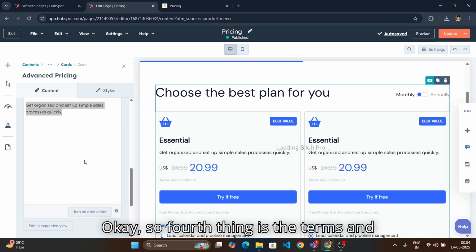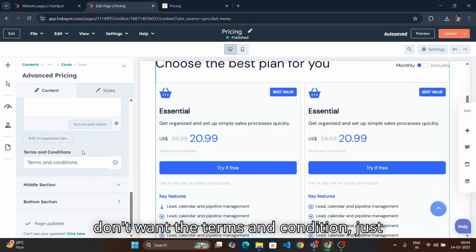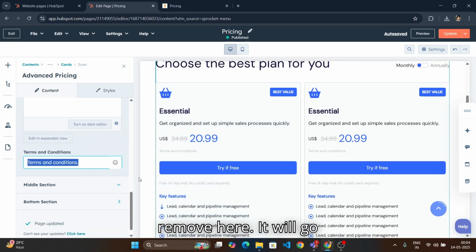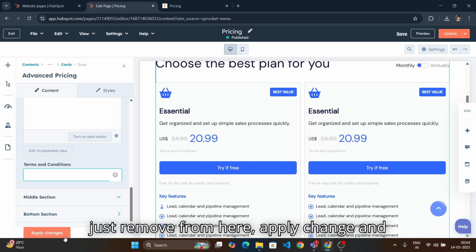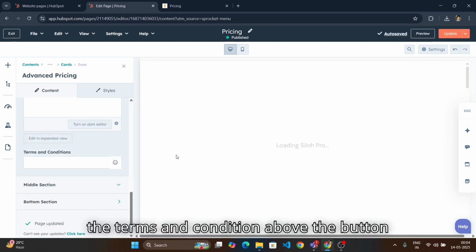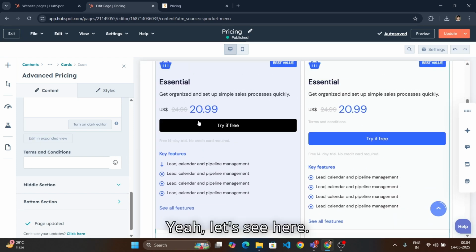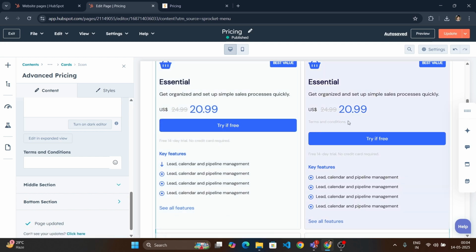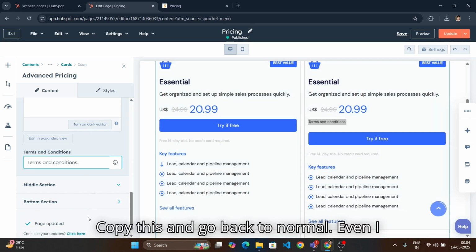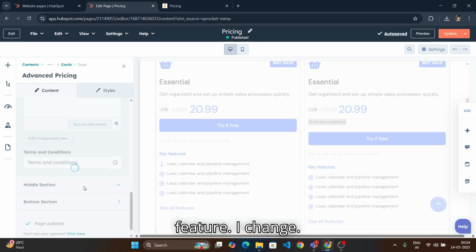Okay. The fourth thing is the terms and conditions, which is this one. If you don't want the terms and conditions, just remove it here, apply the change, and the terms and conditions above the button will disappear. Copy this and go back to normal. I can even set an icon here, which is a very good feature.